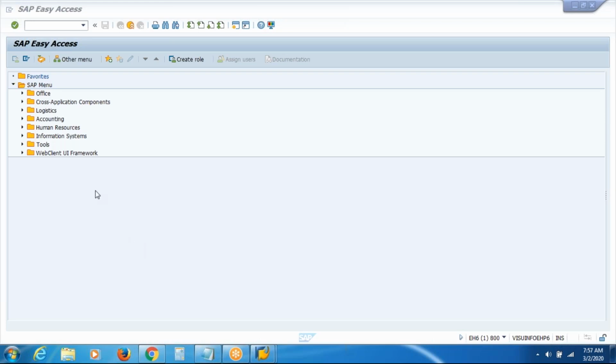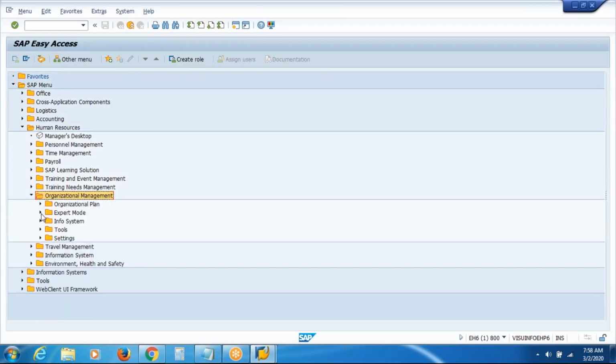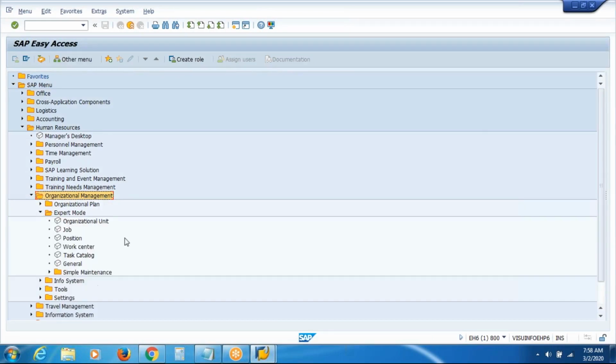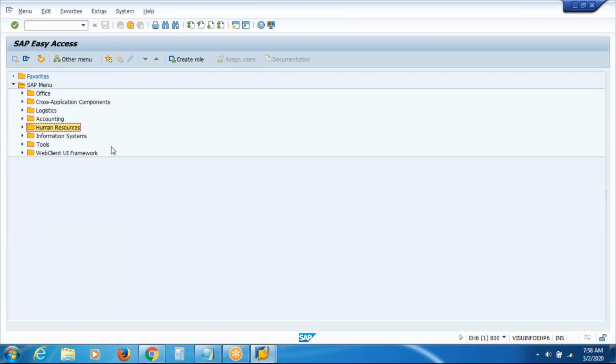So there are different places. First of all, the organization management related configurations we will be doing in the Easy Access only. So you have Human Resources, and then you have Org Management here. Within Org Management, you have something called Expert Mode. Here we are going to do all the configurations like org unit, job, position, work center, and all this stuff. So the majority of the configurations pertaining to organization management we will set up in Easy Access only.